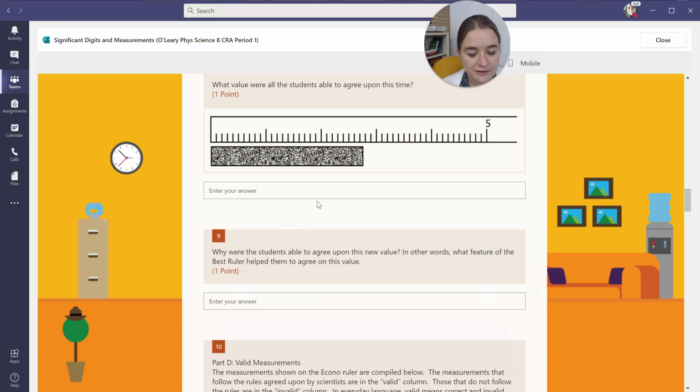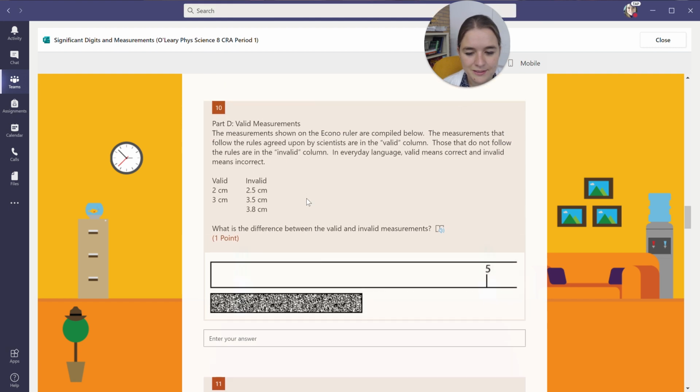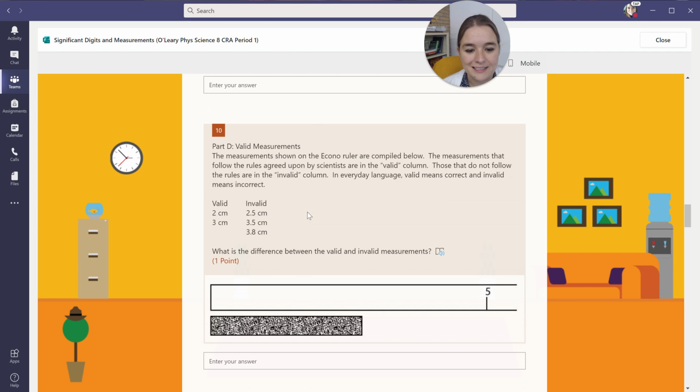So now that I've practiced with these different rulers, now I need to figure out which measurements are valid and which ones are invalid. So the measurements shown on the Econo ruler are compiled below. The measurements that follow the rules agreed upon by scientists are in the valid column. Those that do not follow the rules are in the invalid column. In everyday language, valid means correct and invalid means incorrect. So if I look at these here, what's the difference between the valid and the invalid measurements?